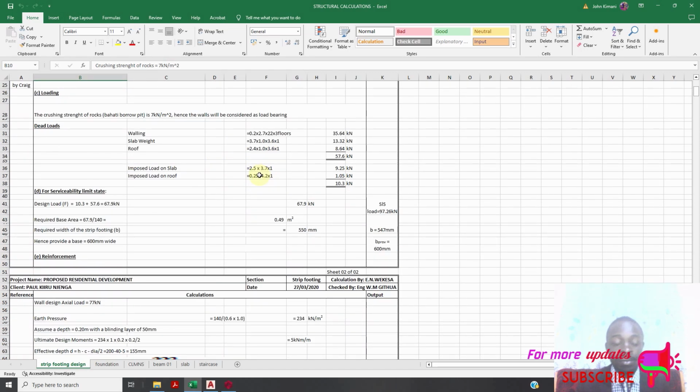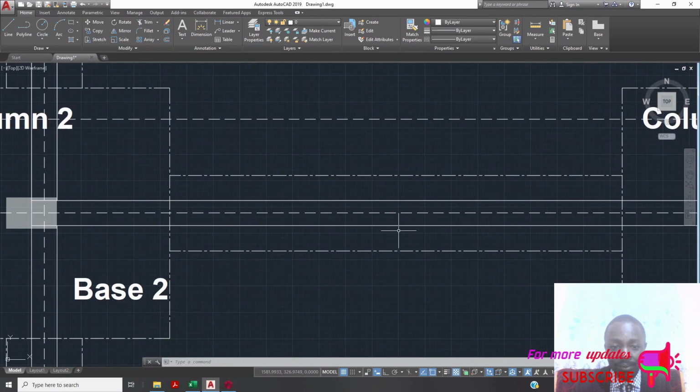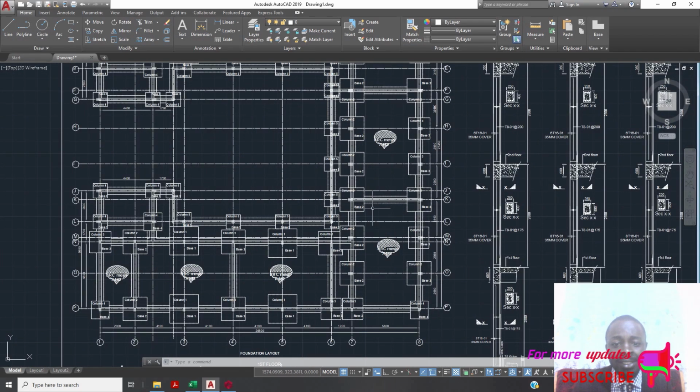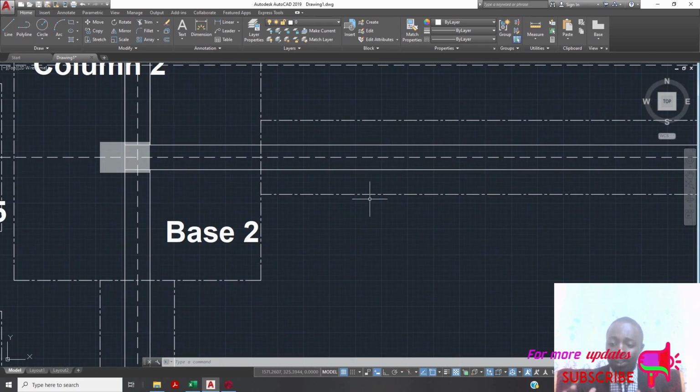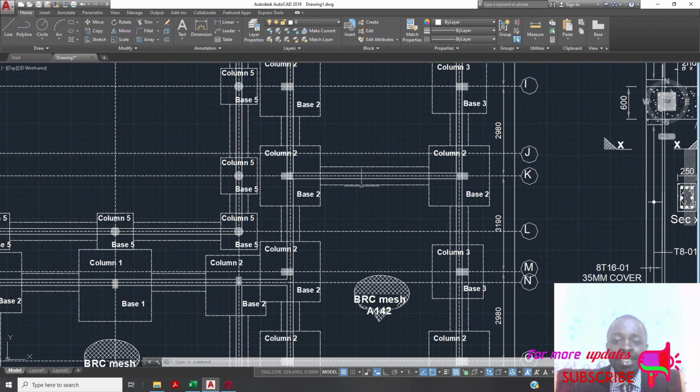So if the wall is load bearing, then we are going to design a strip foundation for the wall, as you can see in these drawings. That means this wall is transferring the load directly to the ground. So the beams are not the ones holding the load of the wall, but the load is going directly to the ground, supported by this strip foundation. This is how the building will behave, because the wall is load bearing.